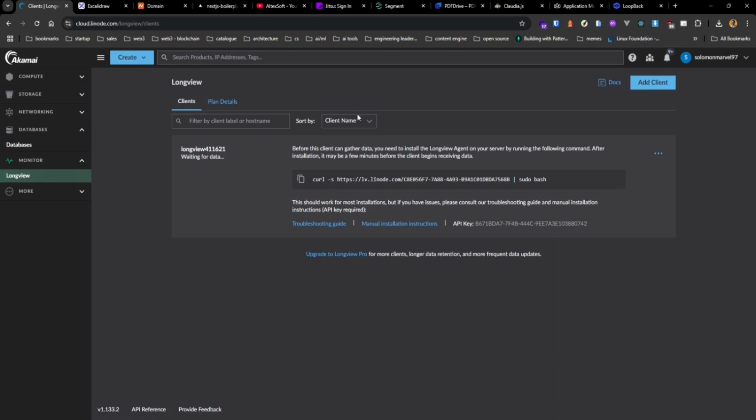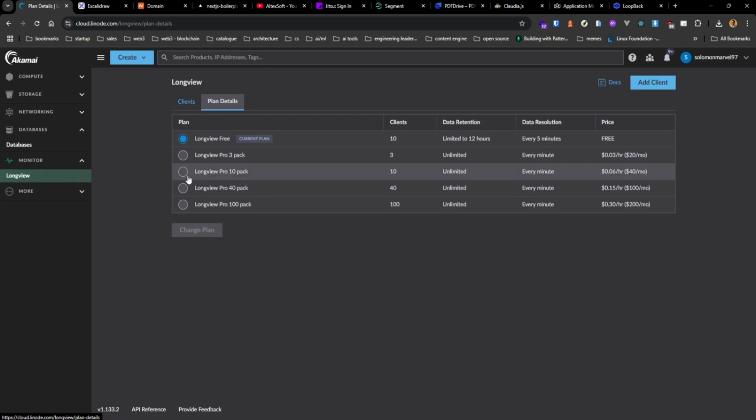You can monitor your server and you can see what is going on with your server, from the CPU usage, to the RAM usage, swap disk usage, and network and storage metrics as well. And you can actually set up multiple plans. So if you want to have a Longview Pro 3-pack, you have this specific number of clients that can use this, and the data retention is unlimited, right? Unlike the first one, which is the free plan that we're currently using, that has a data retention time of just 12 hours.